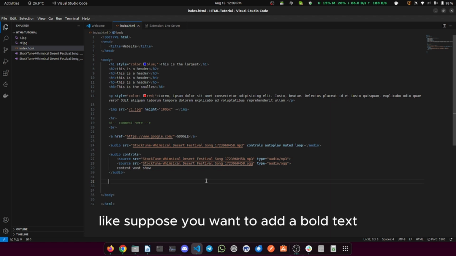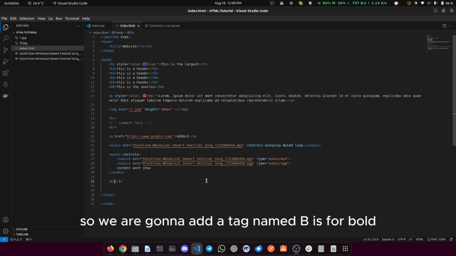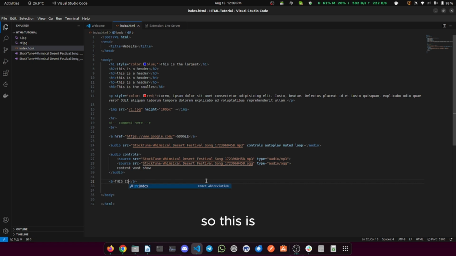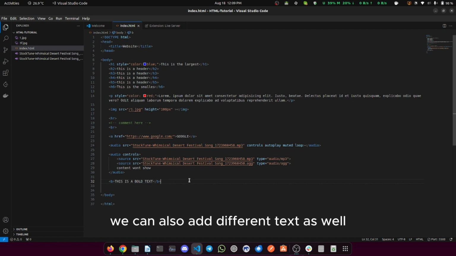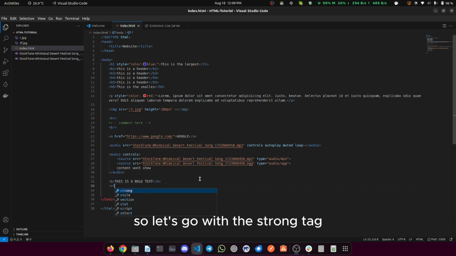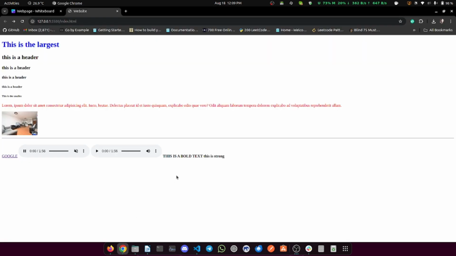Suppose you want to add a bold text. So we are gonna add a tag named B. B is for bold. So this is a bold text. Let's see this one. This is a bold text. We can also add different text as well. So let's go with the strong tag. So this one is the bold and this one is the strong.